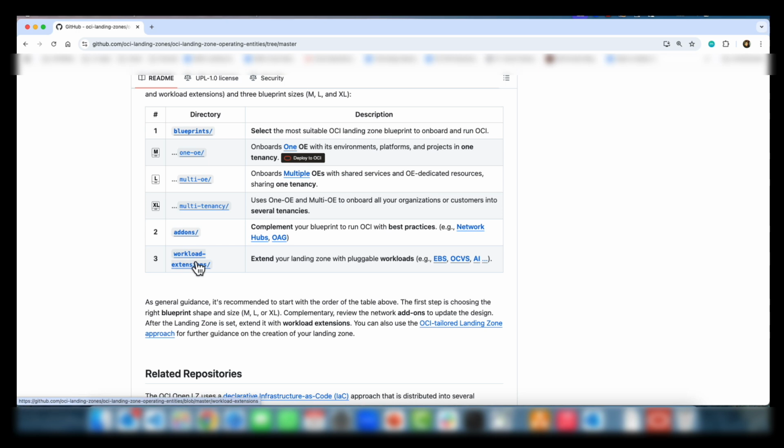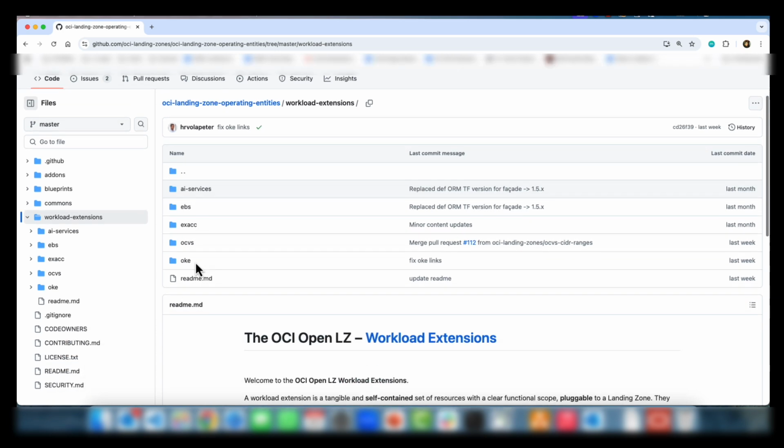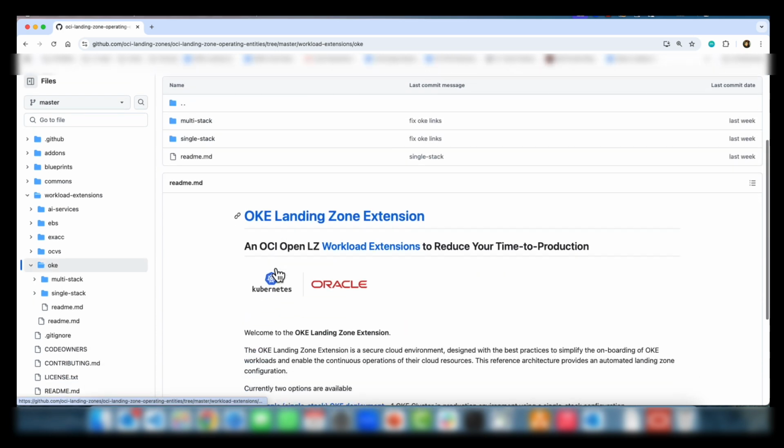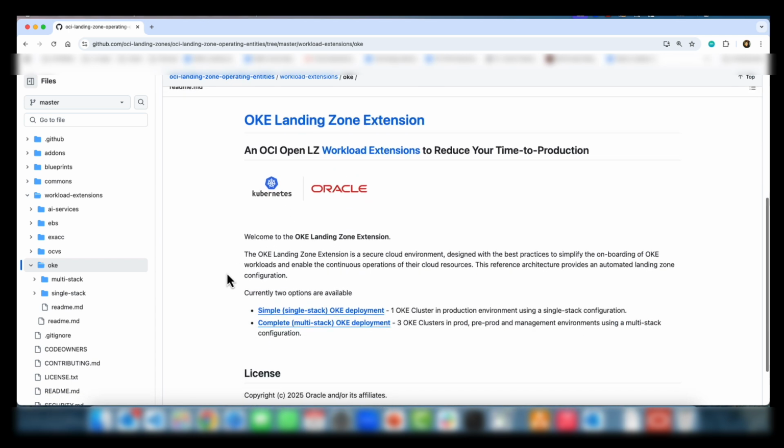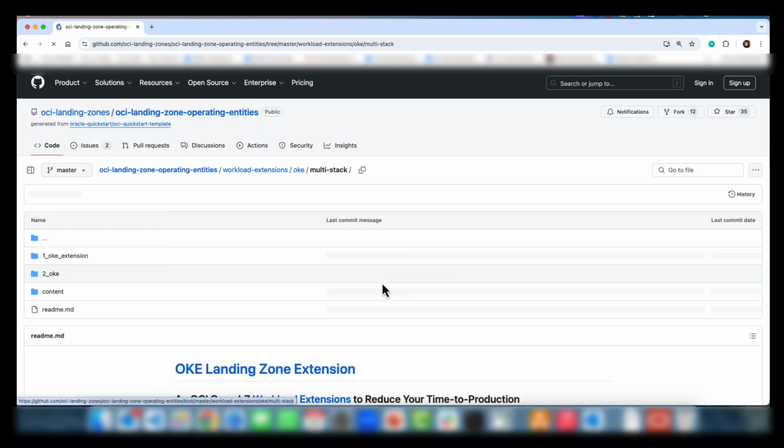Let's go to the workload extensions. We have different workload extensions like the AI for AI services, Business Suite, XSCC, OCBS, or OKE. Let's click on the OKE. This is the OKE Landing Zone Extension. We offer two flavors. The default flavor with 3 clusters, one for production, another for pre-production, and the management environment. And also we have a simple option that can be used for POCs with only one OKE cluster. Let's select the default option.